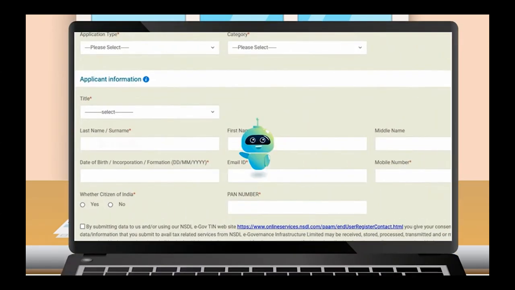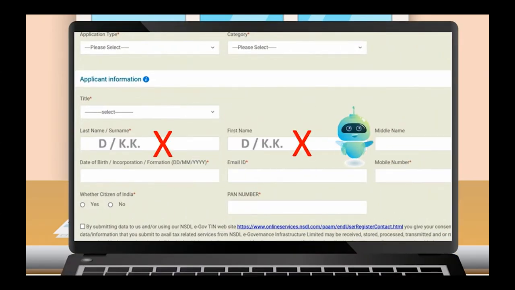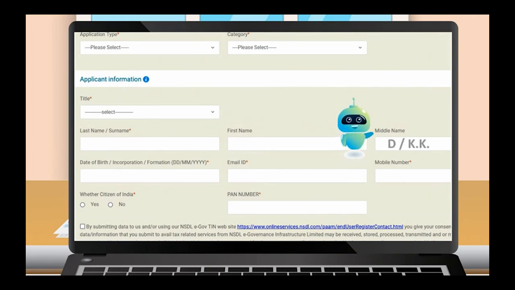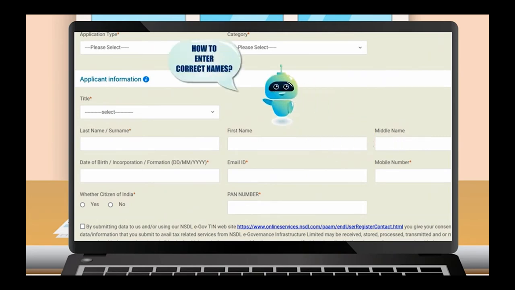What care should user take to avoid any rejections? Please do not use abbreviations or initials in last name or first name. Initials are allowed only in middle name if appearing on Aadhaar. Let's go through the examples of how the name should be entered in the name field.